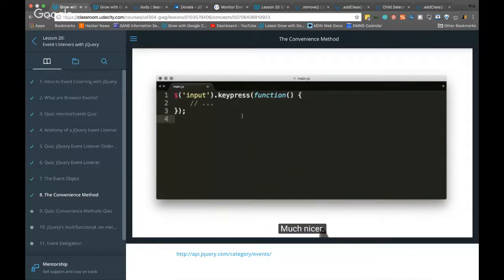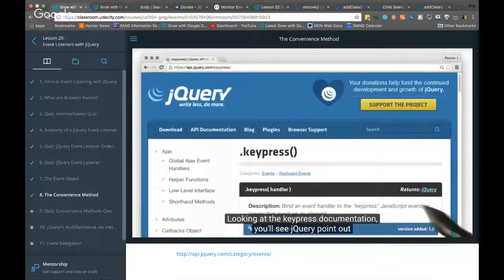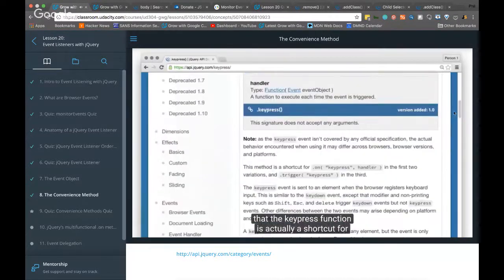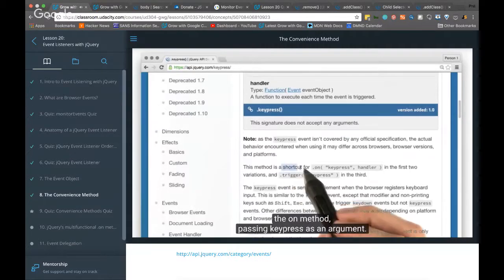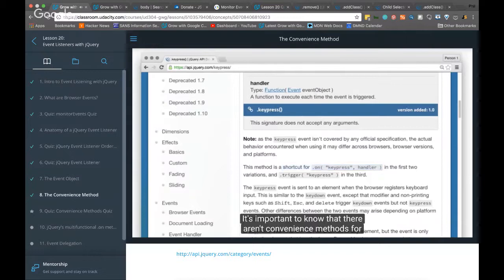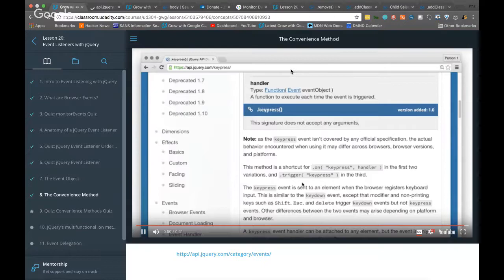See? Much nicer. Looking at the keypress documentation, you'll see jQuery point out that the keypress function is actually a shortcut for the on method passing keypress as an argument. It's important to note that there aren't convenience methods for every event type. Take a minute to look up what methods are available on jQuery's API site. I've linked to the appropriate page in the instructor notes.